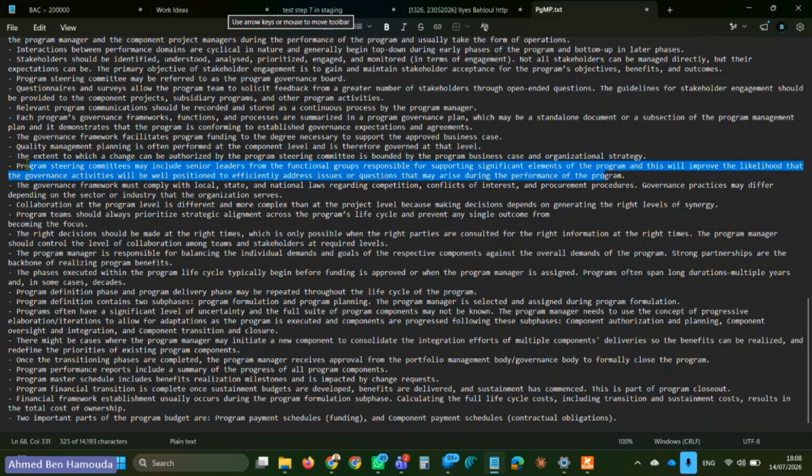All right. So the steering committees include senior leaders from the functional groups responsible for supporting any significant elements of the program in order to make sure the governance activities are well positioned to address any issues effectively. The governance framework must comply with local, state, and national laws regarding competition, conflicts of interest, and procurement procedures. So we take that into consideration in the governance framework.